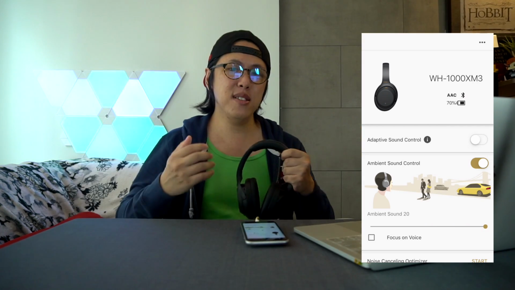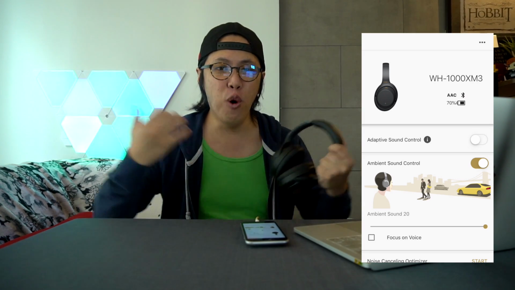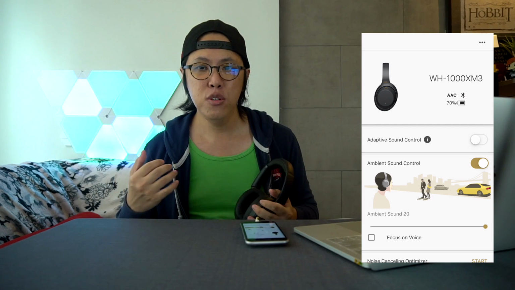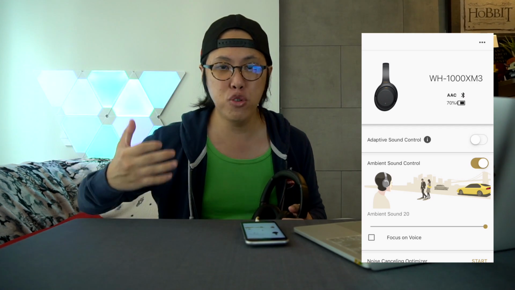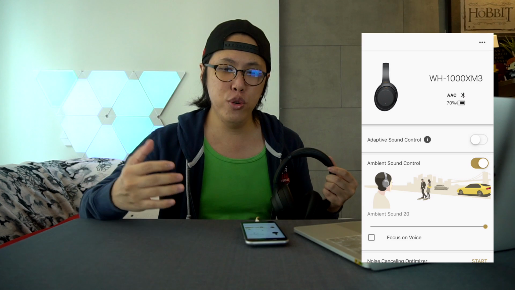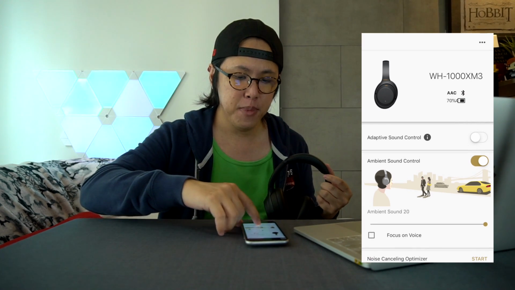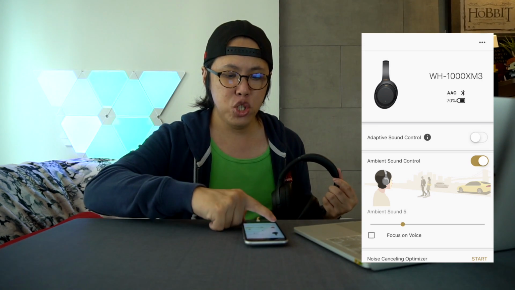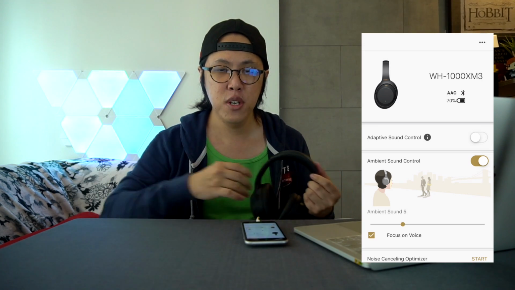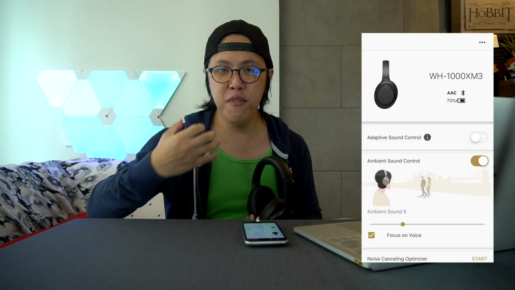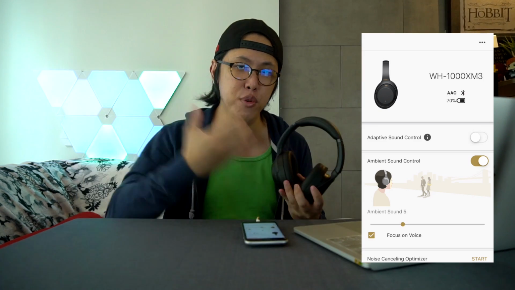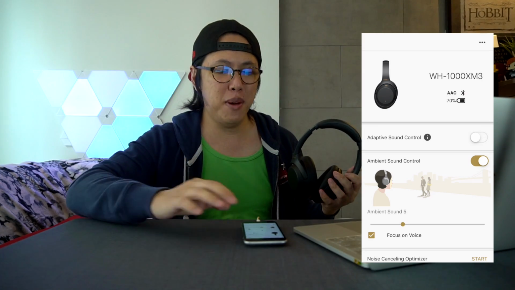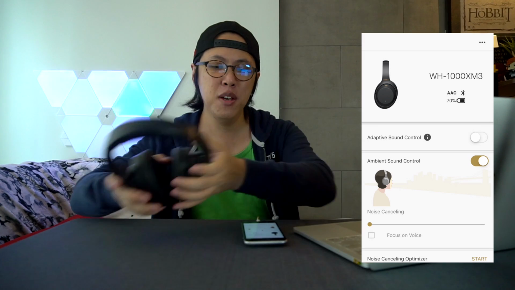Now, in certain situations, you might need to hear some vocal information coming through. Say, if you're in a train and you want to know exactly when your train is reaching your station, right? What you can do is set ambient sound to maybe a 5 to a 10, but I'll just go for a 5, and check this checkbox here, focus on voice. So the headphones will amplify vocal information more through the headphones so that you can hear when the announcer says that you're reaching your stop. But most of the time I'll just set this to 0 because I want maximum noise cancelling.